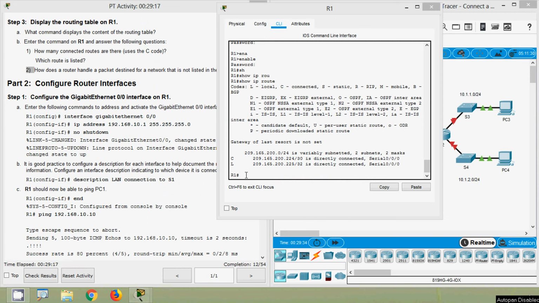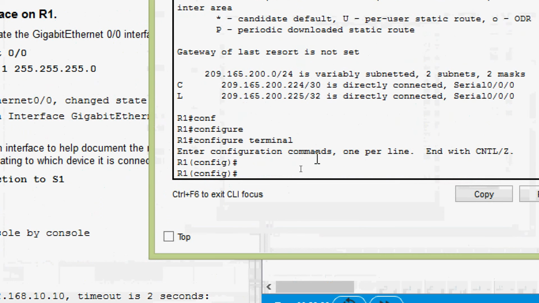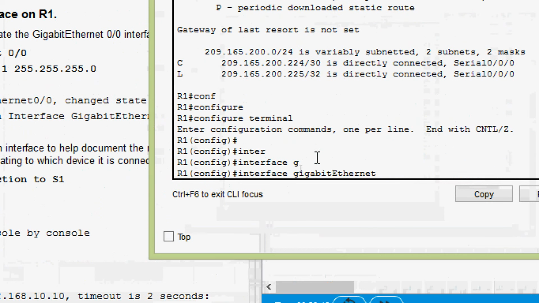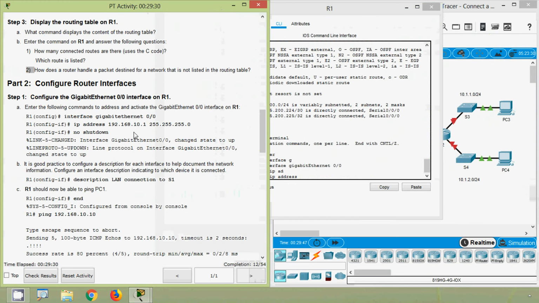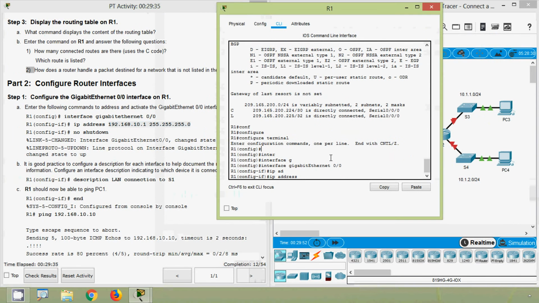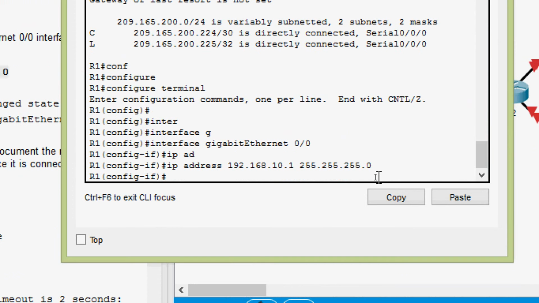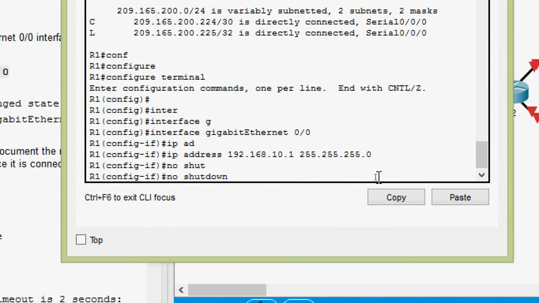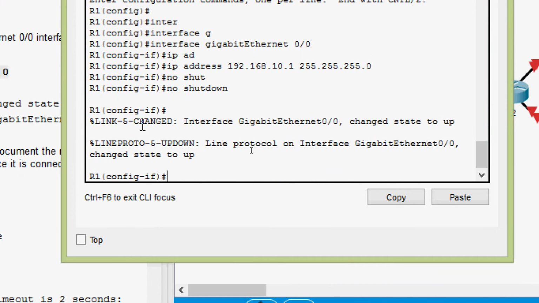So we have to go to that interface. We will go to global configuration mode, configure terminal, and here we will give interface Gigabit Ethernet 0/0. Then we will set the IP address. We will copy this address as specified here, and paste it. Here we can see the command. Now we will press enter, and give a no shut command so that this interface Gigabit Ethernet 0/0 will be up. And here we can see that message.